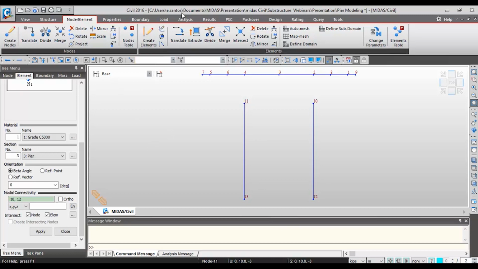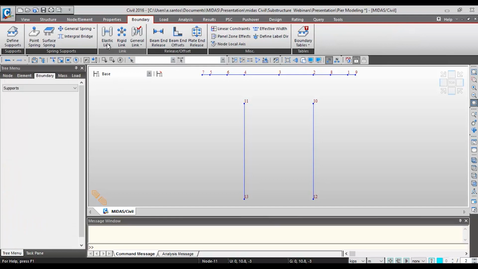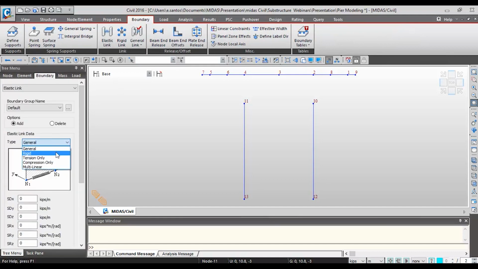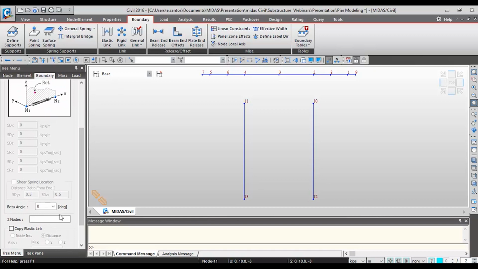So in this case, I'm gonna go to the boundary tab and I'm gonna use an elastic link. This elastic link is gonna be of rigid type. We have different types of links that we can use to connect or simulate different types of bearings or a rigid connection, tension only, compression only behaviors. But in this case, I'm going to create the elastic link, and I can either copy it and it will copy them together, or I can just select two nodes and the program will do something like this.